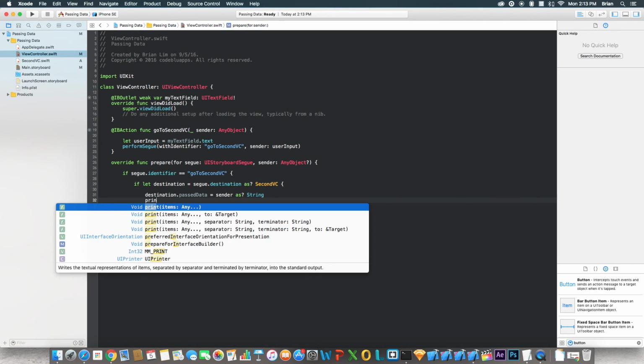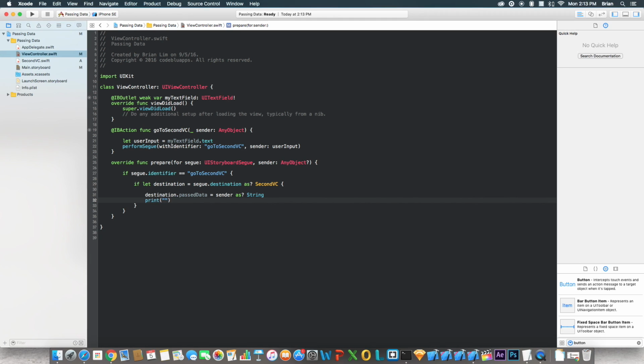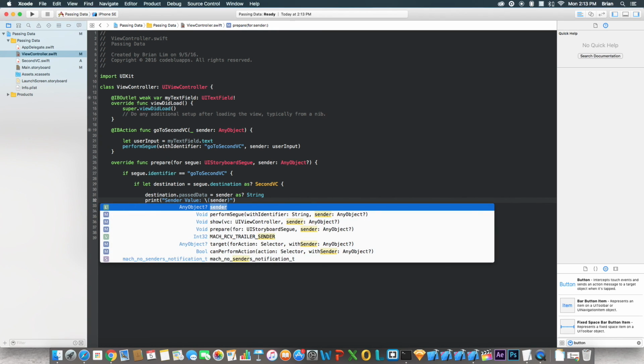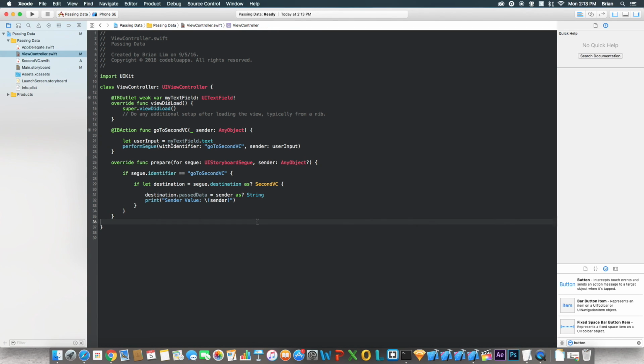Now I'm just going to print out whatever's in the sender value, so I'm going to pass in sender. Okay. I'm going to run this on the iPhone SE. You could run it on whatever device, it doesn't really matter. All right, let's hit run. Wait for this to build.